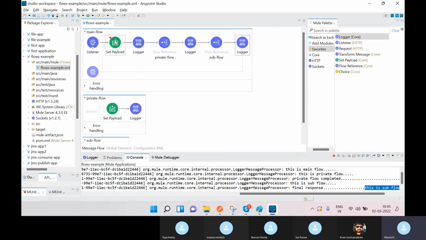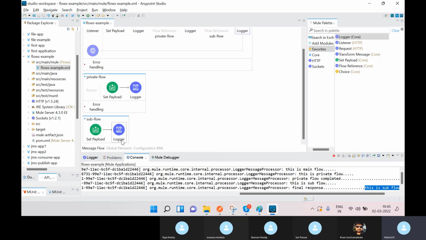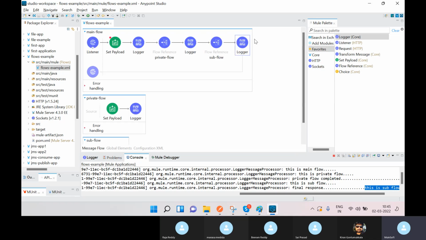So here you can understand, first you set the main flow payload. After that, it is setting the private flow payload. Every time, the old payload is being overridden by the new payload. The private flow payload is overriding the main flow payload, and the subflow payload is overriding the private flow payload. Finally, I have the subflow payload at the end of the flow. That's why it is returning the subflow payload to the browser.